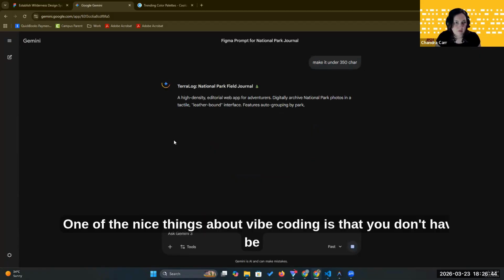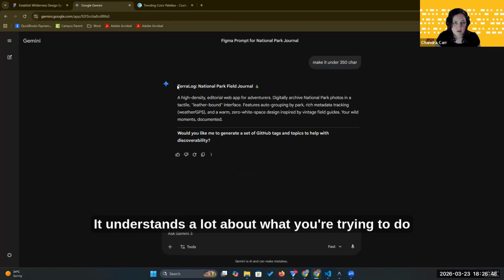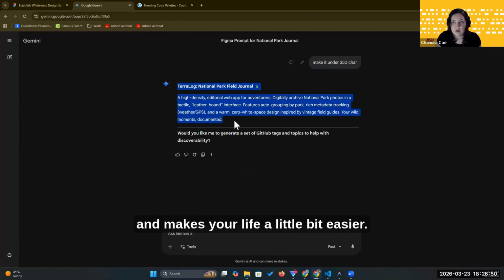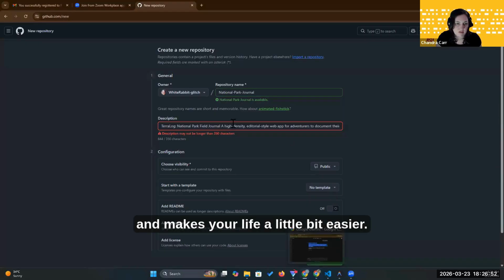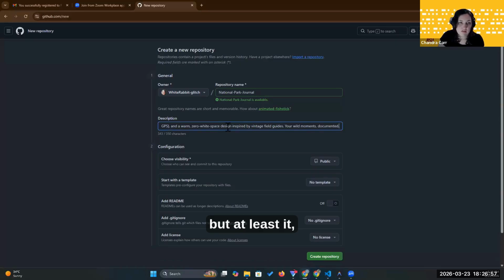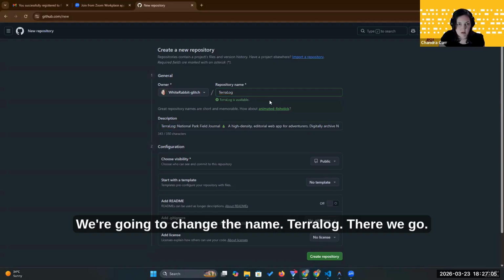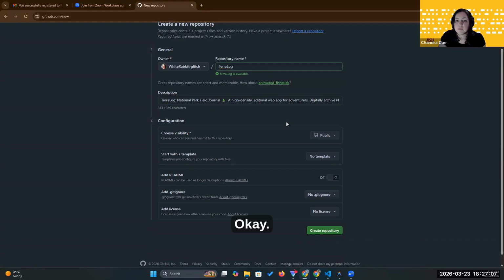One of the nice things about vibe coding is that you don't have to be very precise with it. It understands a lot about what you're trying to do, and makes your life a little bit easier. That can cause issues sometimes, but at least you don't have to spend all of the time making everything perfect. We're going to change the name. Terralog. There we go. Okay.